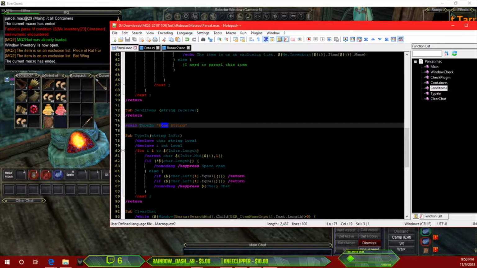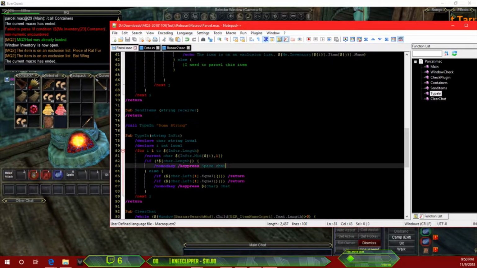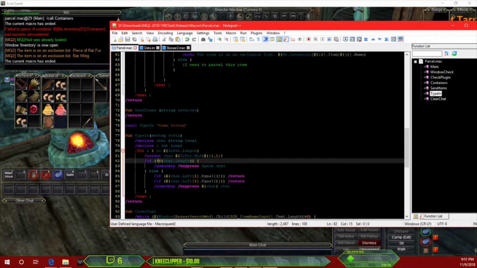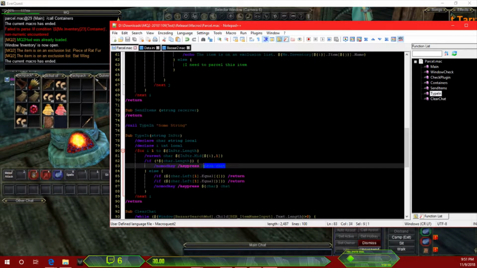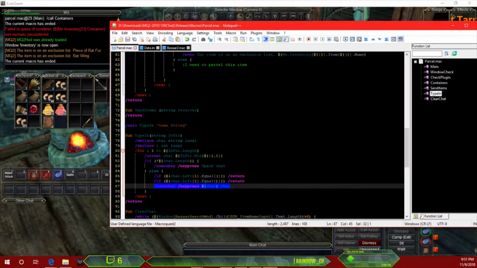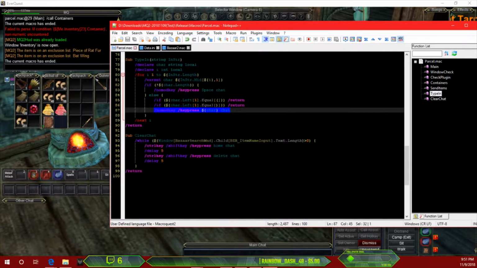All right, and that's effectively what this is doing, is getting each character from the string and then sending it as a key press. In this particular case, if there was no link to the character, then it's going to type in a spacebar. Otherwise, it's going to send that to the chat window as a key press. All right, so that's typing it in.